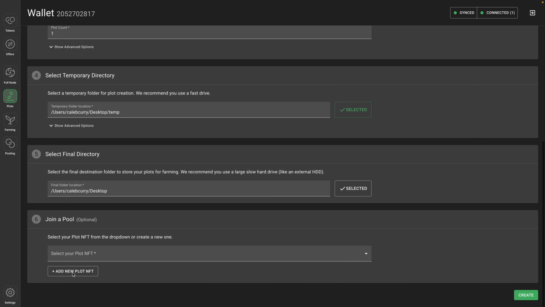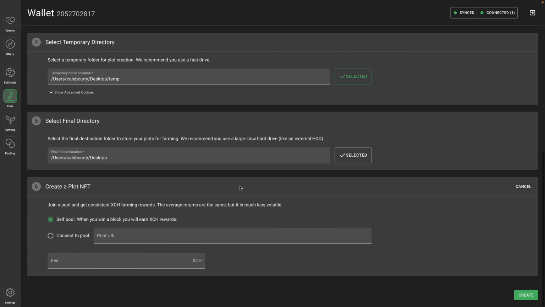You can add a new plot NFT. Now when you create a plot NFT, you have the option to self-pool. You can always change to a pool later, or you can connect to a pool and you will just need to paste in a URL given to you by the pool. So I'll talk about that in a second.